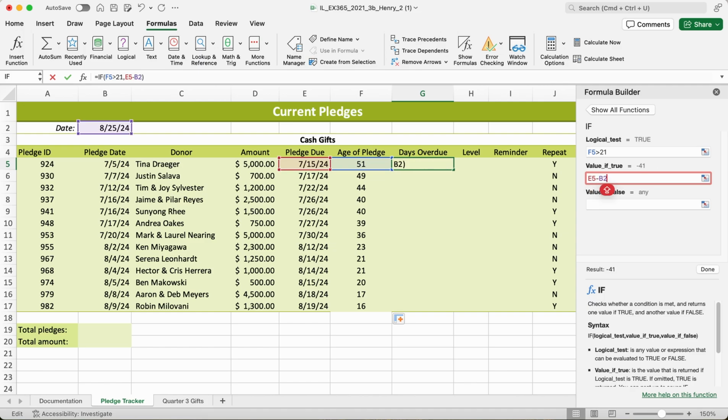And that will be the next step. Sorry, this is going to be B2 minus E5. And then it says, if the age of the pledge is less than or equal to 21, display as 0. So that would be the last option there. And then it wants us to use an absolute reference to cell B2 in the formula. So we're just going to go right here and B2, boom. And again, we're going to put a function 4.